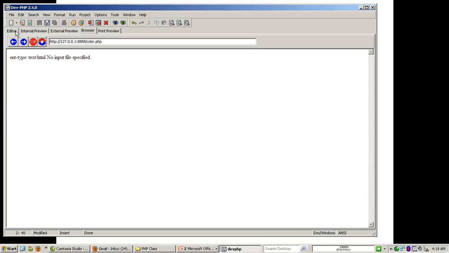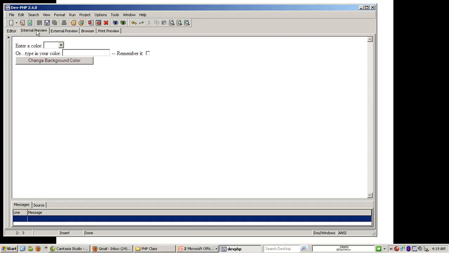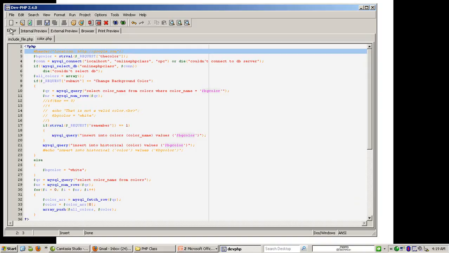No input file specified. The heck? That is how you do it. Header location. Alright, I don't know why that's not working. It could have something to do with the fact that we're using dev PHP. I don't know. But basically, that sets the header.